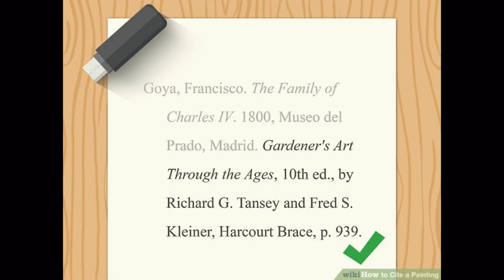For example: Goya, Francisco. The Family of Charles IV, 1800. Museo del Prado, www.museodelprado.es/en/the-collection/artwork/the-family-of-carlos-iv/.